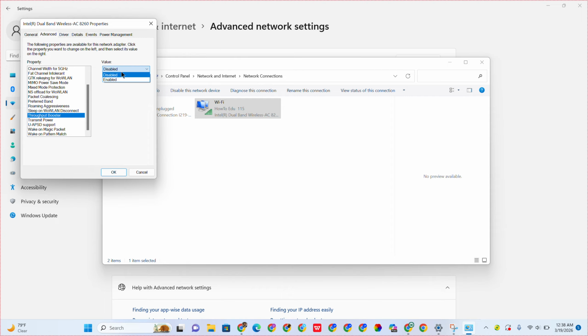Come on here, enable it. Set it to be enabled. Come on here, Transmit Power. It should be on the highest. Once you're done, tap on this OK.